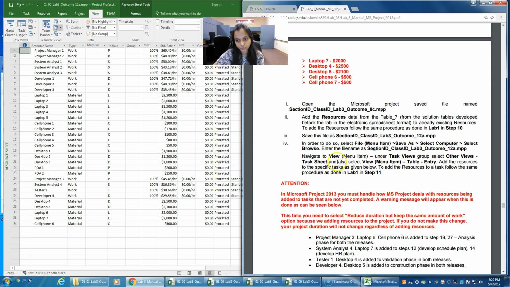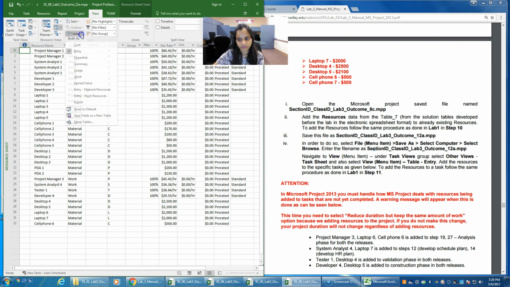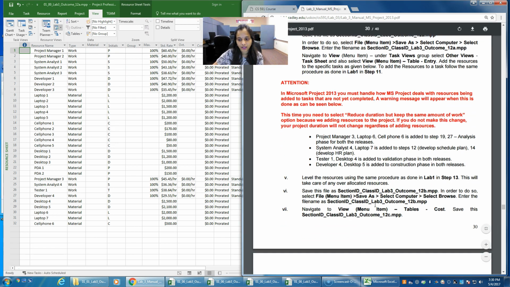another table entry group. So navigate to view, table, other views, and select entry. So it is entry by default. So this is how it looks like.